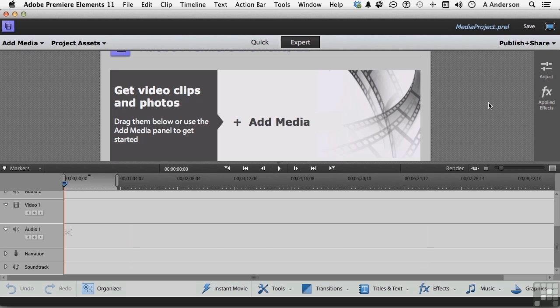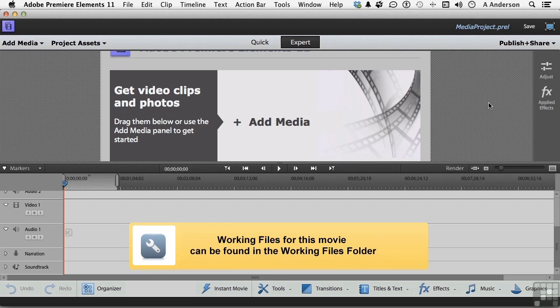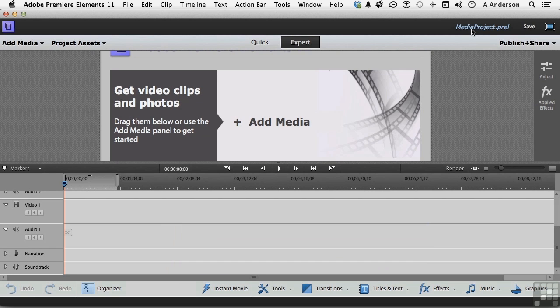Okay, let's kick off this particular lesson by opening up, assuming you even closed it, the project we created in the previous lesson. It's called Media Project right up here, and it's in the Working Files folder for this particular chapter in a folder called Project Media. Go ahead and open it up.